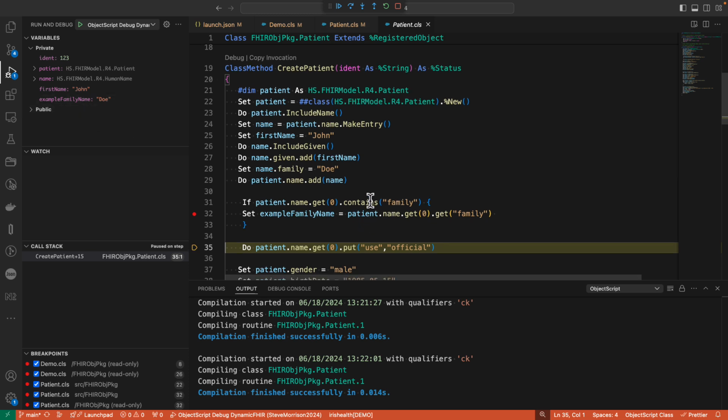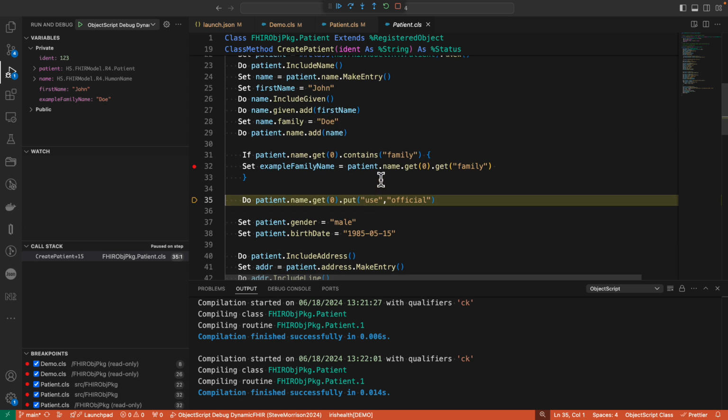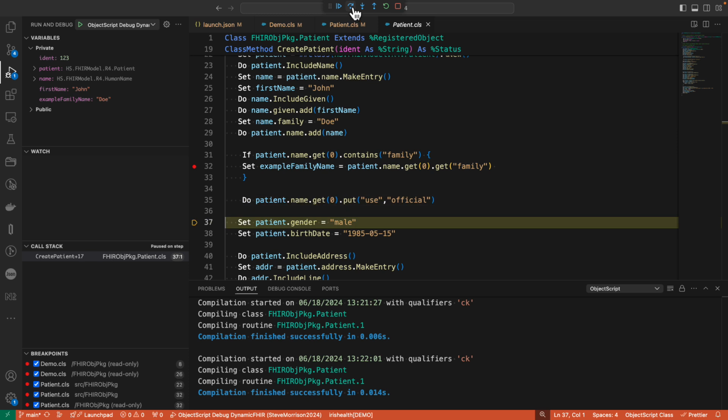Now what if we want to change the type of name, in this case the use of it, we want to change it to official. Well, here's what the syntax would be. We would get the first value of that name array, and using a put, we're going to put use is equal to official. And again, we could expand this to see if that indeed happened, and you could see we have use equal official.